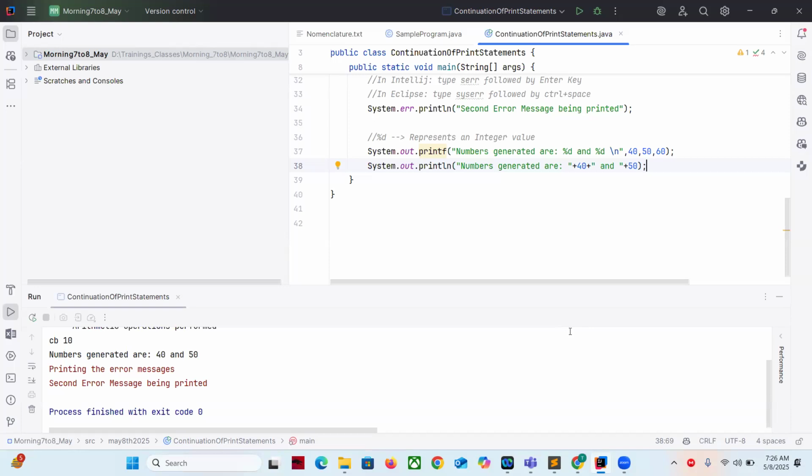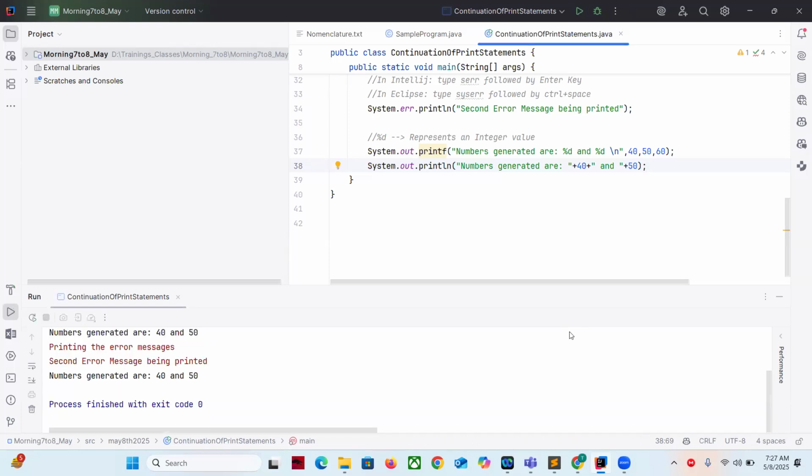Is this clear? Can you also run this statement and show, Rahul? The latest one which you have typed. The latest statement you have typed, right? With plus 40, then plus symbol, then plus 50. Can you run the statement and show? Yes, it's the same statement.